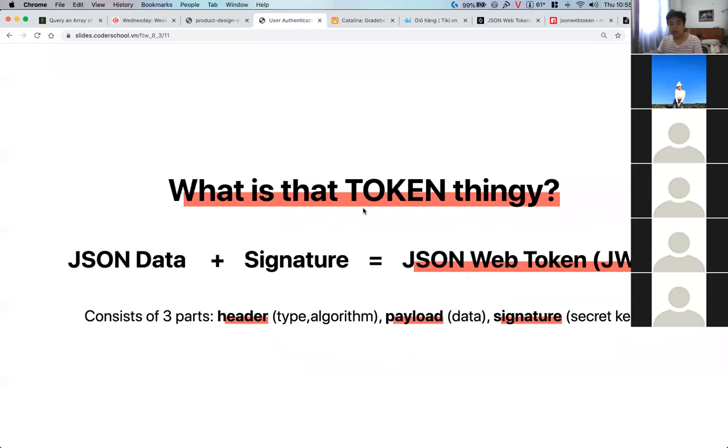And then finally, if it matches, we issue the token, and that token comprises three parts. We don't really care about the header and signature at all. Basically, we only care about the payload, and we can customize what's inside the payload. For example, we're going to store only the user ID.